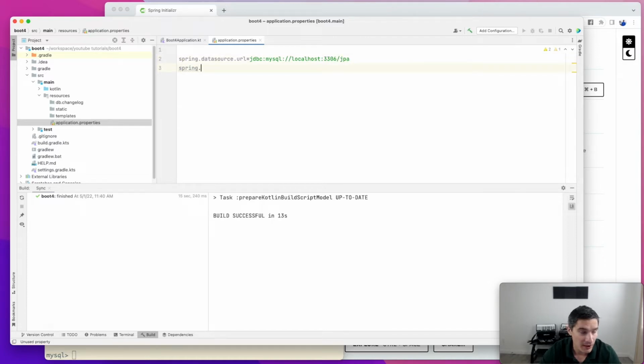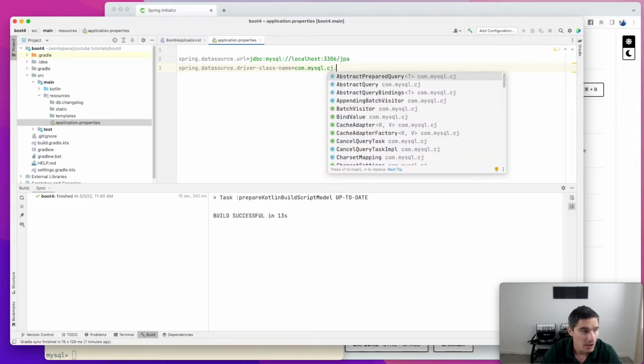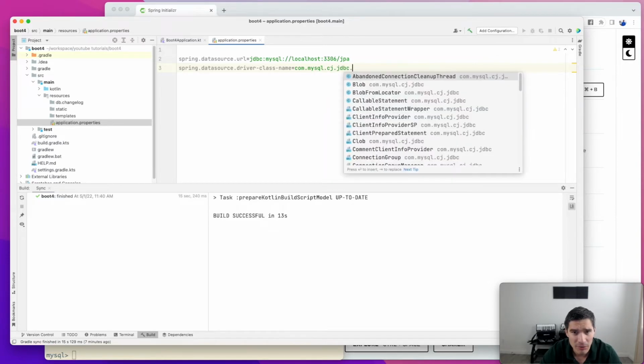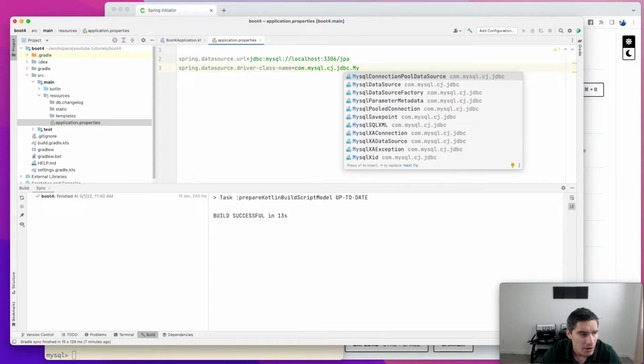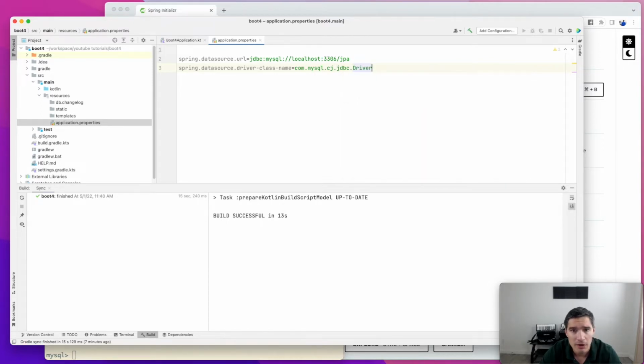Then we need to specify the driver class for the database we are using. So data source driver class name. And it's MySQL CJ, and then JDBC MySQL. Oh no, it's just a driver, I think. Yeah, driver. Then we need to specify the username and password. I think it's username. We're gonna use root, Spring Data Source, password.